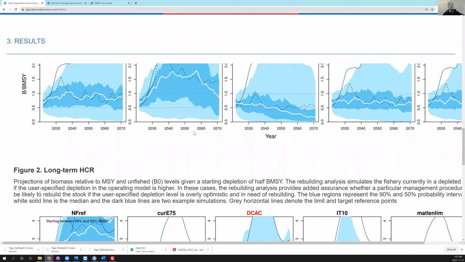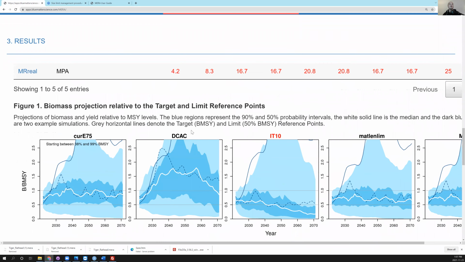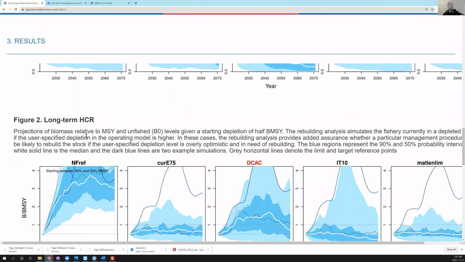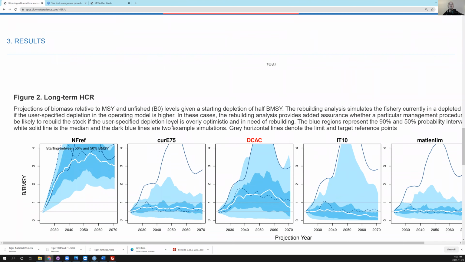So in the long-term HCR, the one thing I haven't mentioned to you at this point is that these projections are based on the base operating model. Figure 2 is based on the rebuilding analysis. So all of these start at 50% of BMSY. They actually start at the limit reference for biology. So they see what would have happened if we'd used these from a low level, which of these can rebuild and which cannot. And in this case, we can see very different rebuilding performance across the MPs.